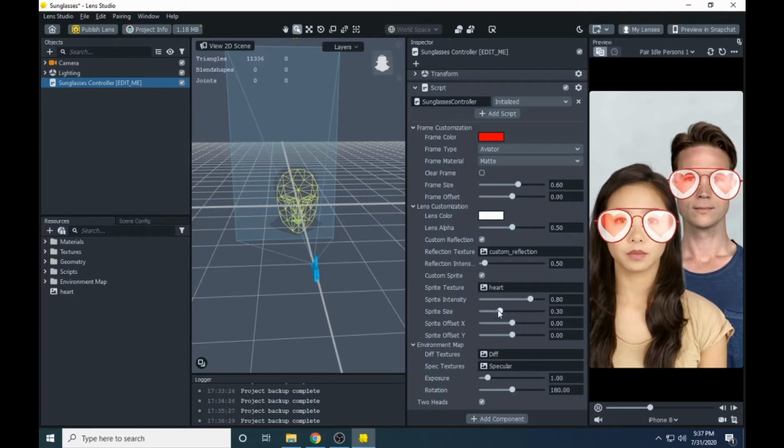This is the size of the sprite. If you want to make it bigger, then it will get bigger. As you can see, it became much bigger, and our symbol has gone. So just minimize it, measure it, and make it the size of the lens.